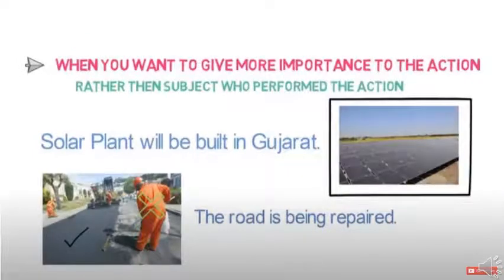Now let's look at the next case when we can use passive voice. Second, when you want to give more importance to the action rather than the subject who performed the action. For example, solar plant will be built in Gujarat. Here we are giving more importance to the solar plant being built and are least concerned about the person who is building it. So, we are giving more importance to the actual object and the action that is performed on that particular object rather than who is building it.